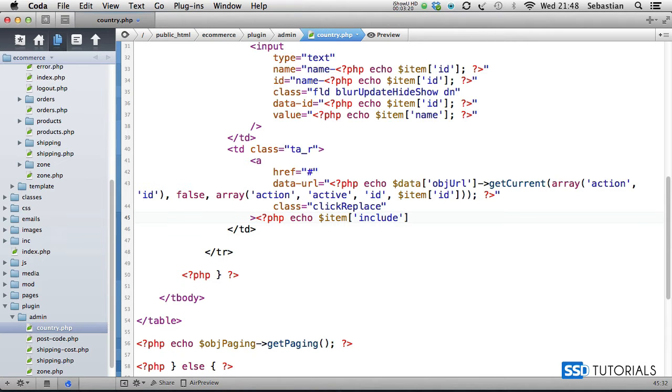include equals 1. If it is set to 1, then yes, otherwise no. Include is obviously the table cell inside of the countries table, which basically indicates whether this specific country should be displayed on the front end, indicating that obviously we are shipping to this specific country. Otherwise, obviously, users from this country will not be able to register and proceed with the checkout. And obviously, closing a tag after this.